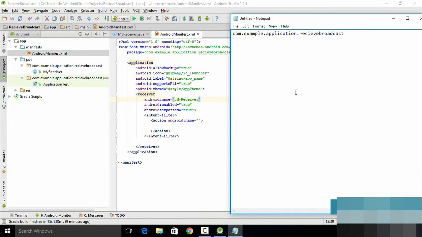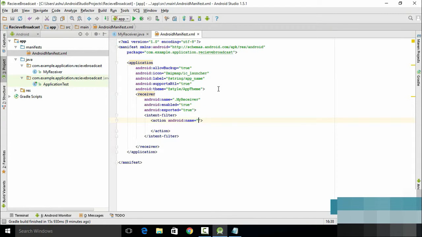So I have noted it down in the notepad. So my package name is com.example.application and finally dot and then the name of my application. So we simply copy the initial text and we paste it here, and then we specify the package name of our first application. So the package name for our first application was send broadcast, so we type send broadcast. And now once this is done, we are done with the receive broadcast application.